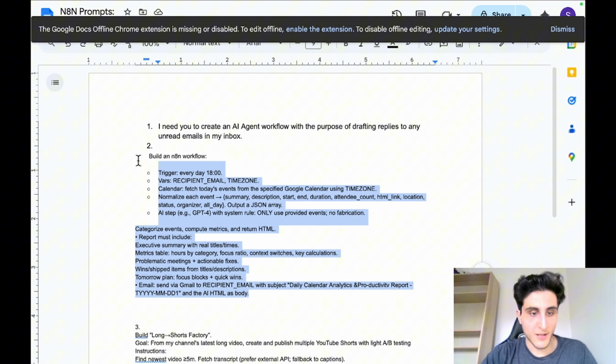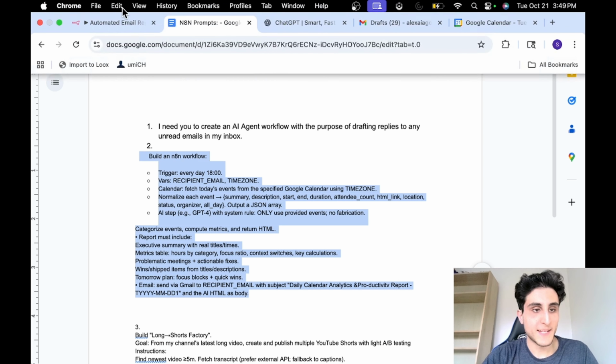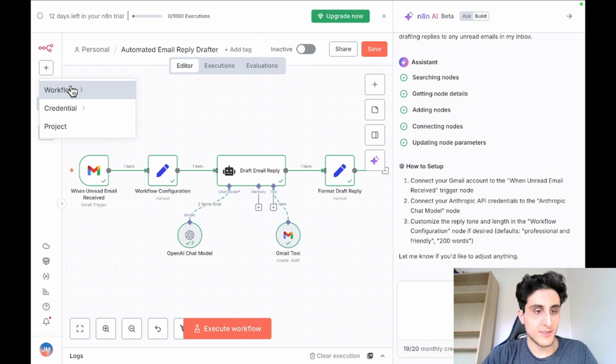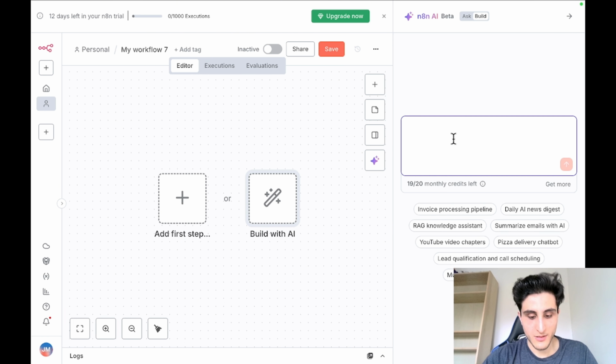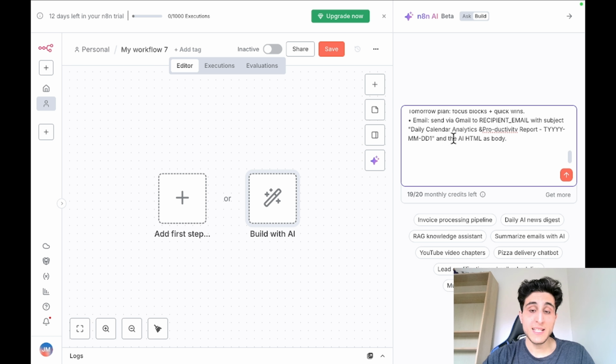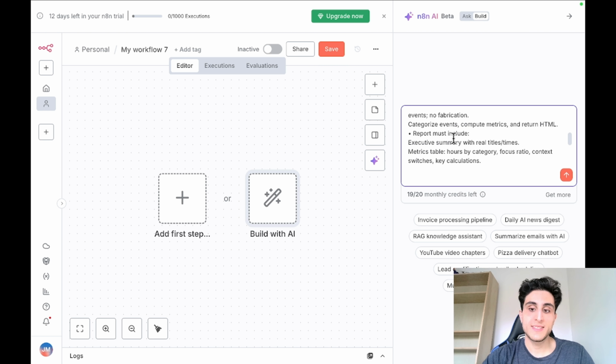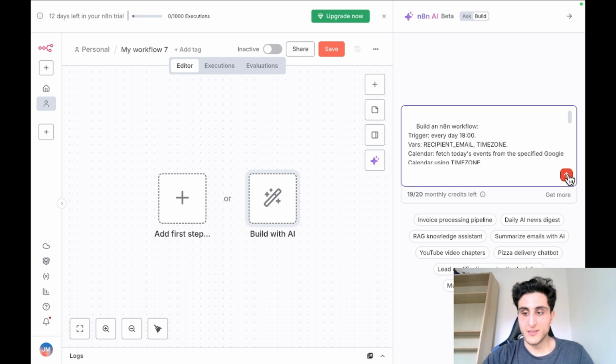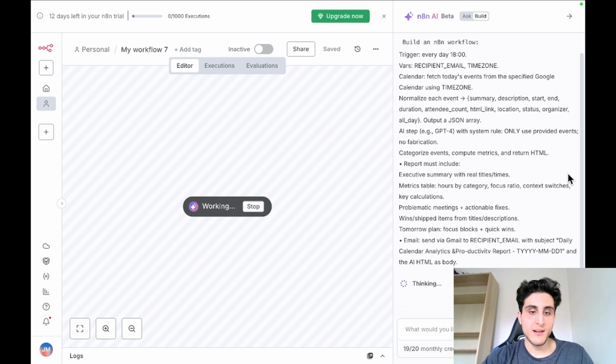So I'm gonna copy the prompt, I'm gonna hit back to n8n. We're gonna create a new workflow, and this time this is my new prompt. Basically I want to ask n8n to go through my calendar, get all of the events I have, and provide me with a productivity report. And as you can see, this is a very long prompt, and I really want to see whether n8n can handle all of these details all at once. So let's just send it, and now n8n is working on our prompt.